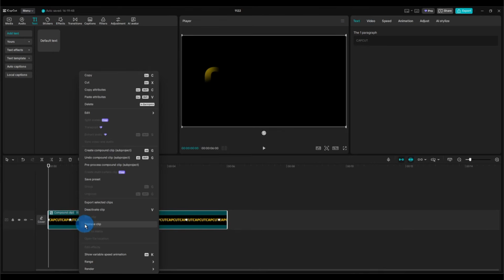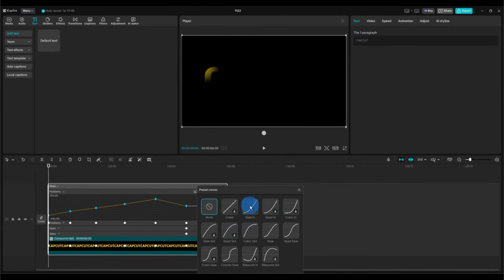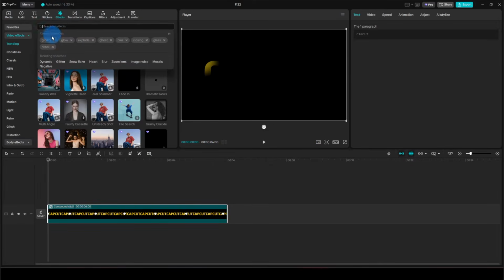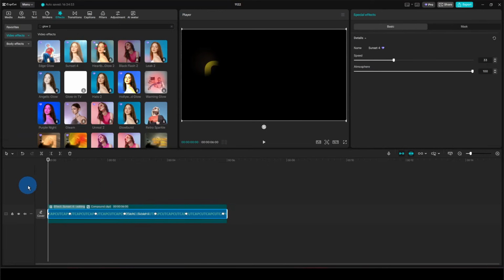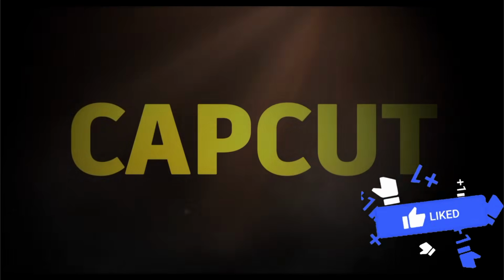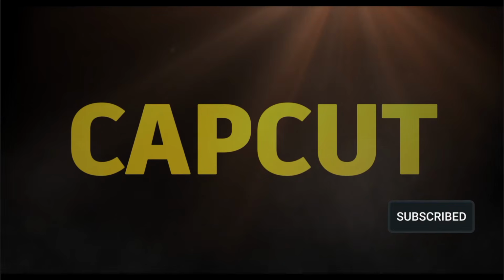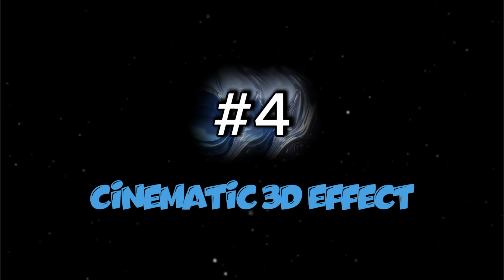For smoother movement, right-click the clip and select Show Keyframe Animation. Then adjust the Position X and Position Y graphs. Apply a cubic out curve to make the motion softer and more dynamic. Finally, add a glow effect to make the spotlight pop even more. And that's it. A clean, smooth, professional spotlight animation. Effect number 3, complete. Now, let's move to our 4th and final effect, the cinematic intro.